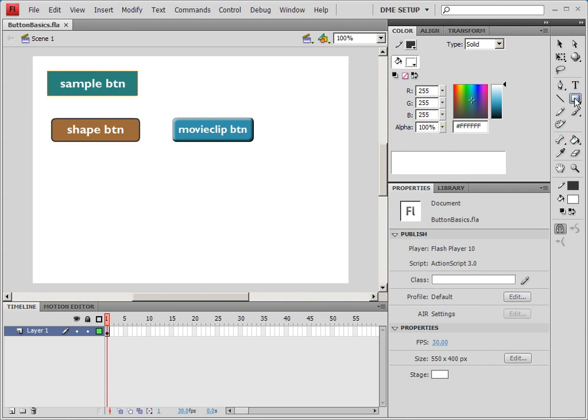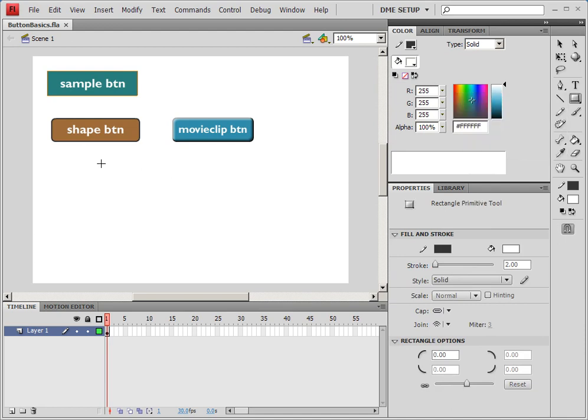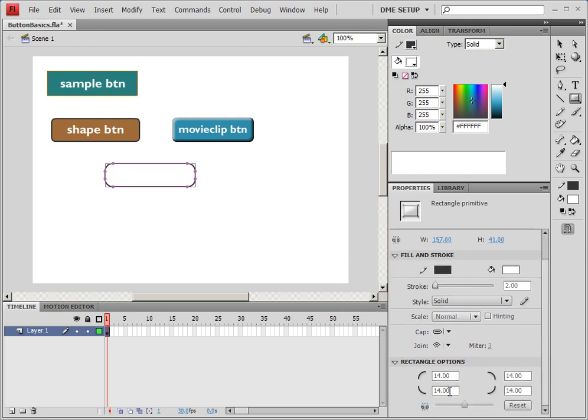So let's begin with a rectangle tool, or if you want, we can even use the rectangle primitive because it's a nice option. One of the things that's really nice about the rectangle primitive is the ability to alter each of the corners, and you can even unlock these so that maybe some of them could be set to 0. And that gives you kind of a different look.